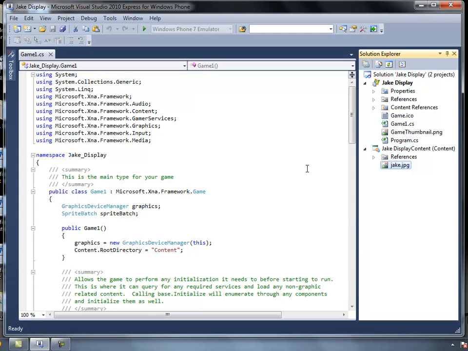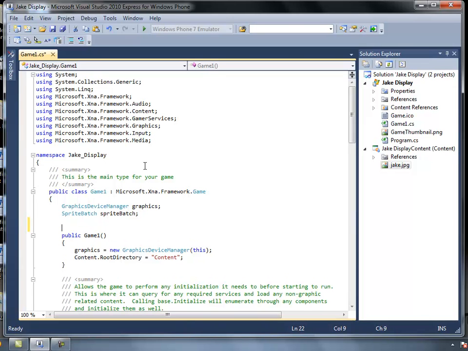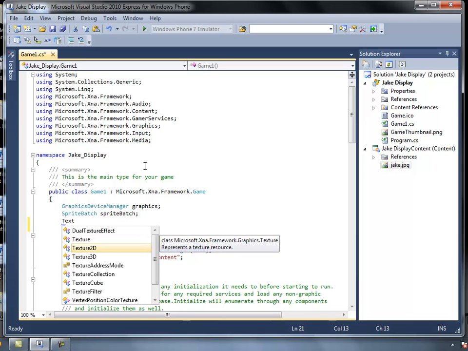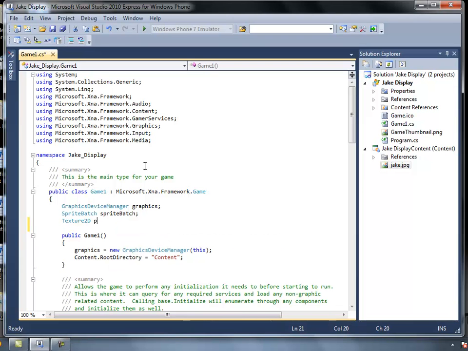The next thing that we want to do is create a Texture2D variable at the top of our game1.cs class to represent the image. XNA treats content just like variables. We assign a type and identifier, and then we do as we wish. The name of the class that represents an image is Texture2D, and we're going to call it pic. That's going to be the reference or the identifier for our jake.jpg file.